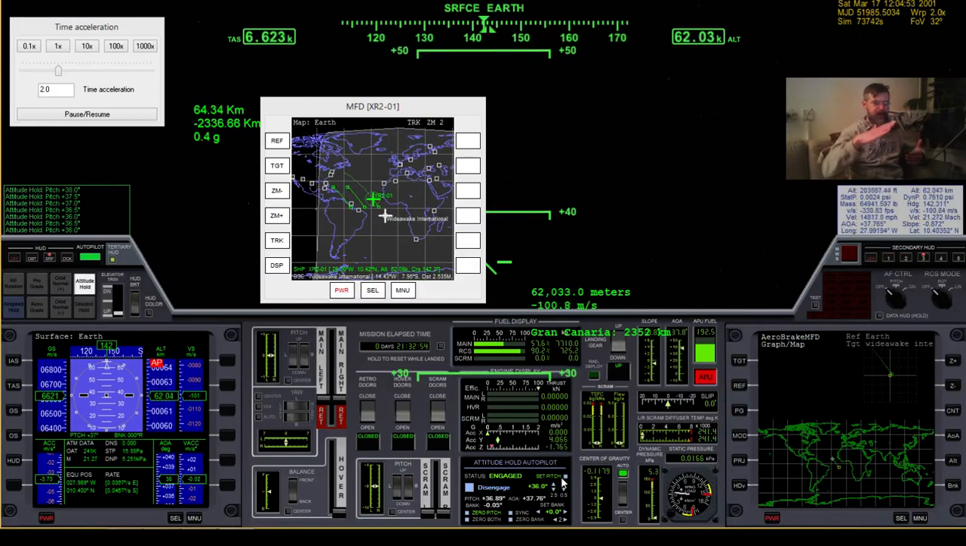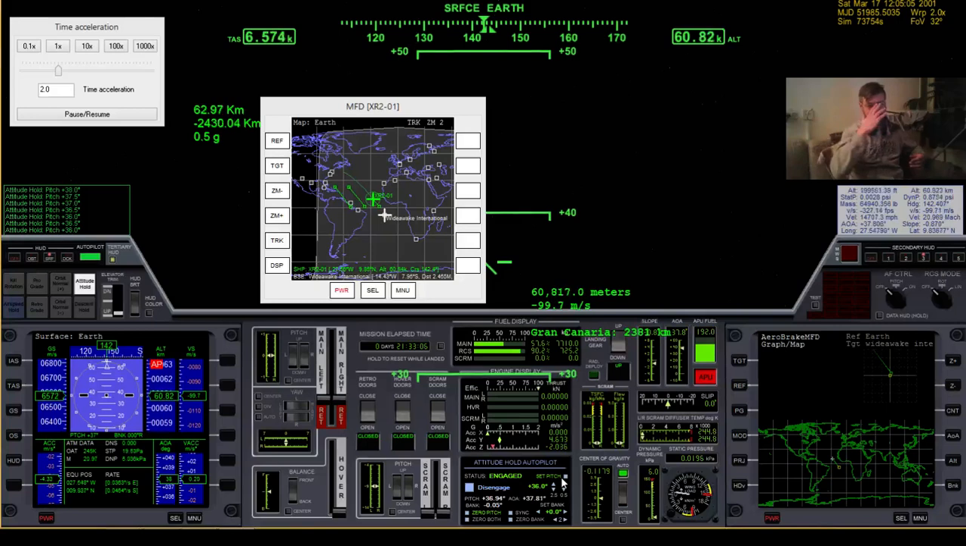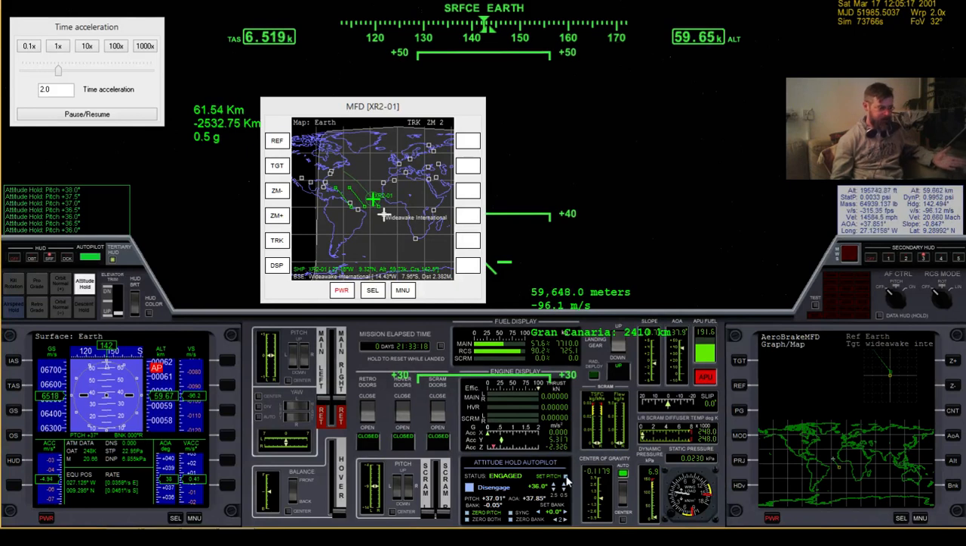And the opposite, if I pitch down while deorbiting, Mach 21, we will have less drag and less negative acceleration, if you like.